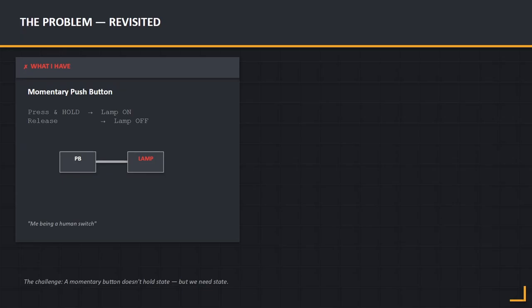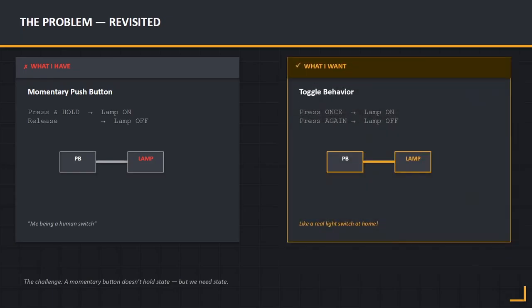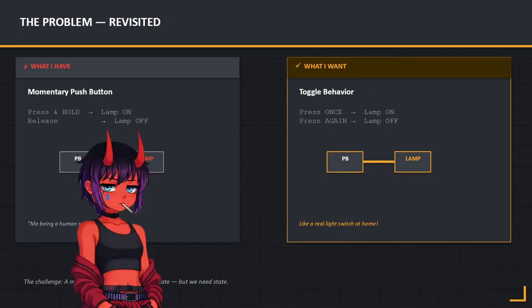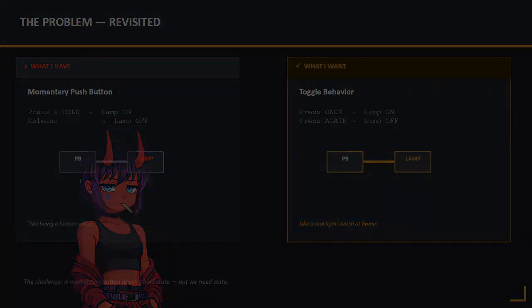Here's where my brain went first. I thought, okay, I'll just add another contact. If the button is pressed and the lamp is off, it turns on. If the button is pressed and the lamp is on, turn it off. Simple, right? It sounds right, but it won't work. And to understand why, we need to look inside the PLC.